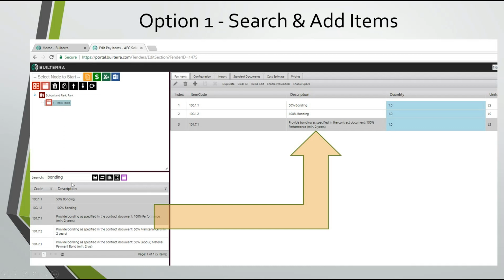And then we had a search system, so you could click a search bar and then type in the word bonding in this case, and all your bonding items come up. And then you just drag and drop the bonding in. You set the quantity and the unit type. If you've preset the quantity and unit type in the catalog, it'll automatically come in. If you haven't set it in the catalog, then it won't know what to do. So you have to specify the units.